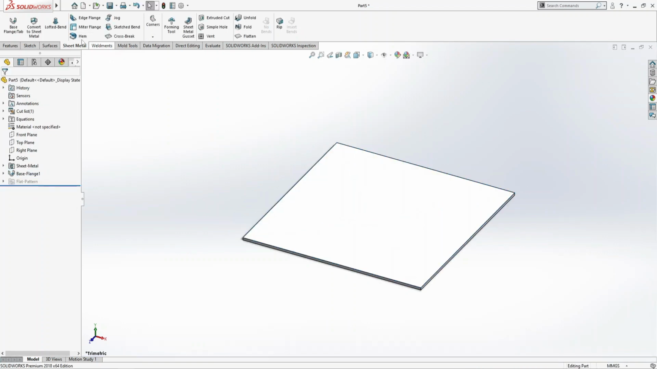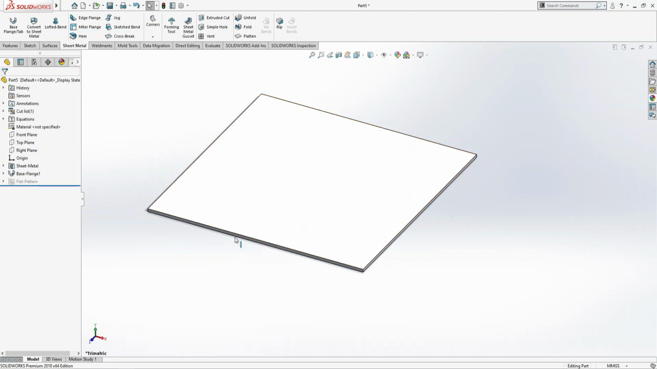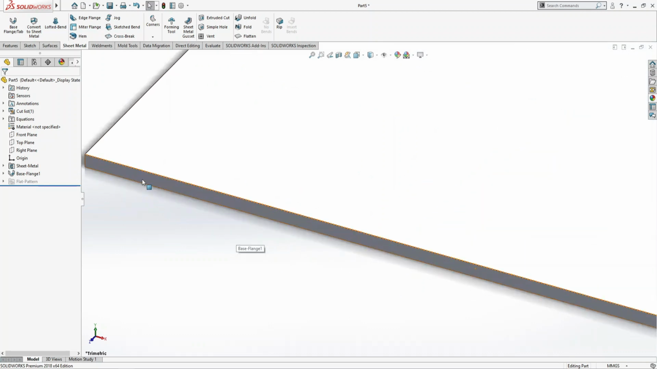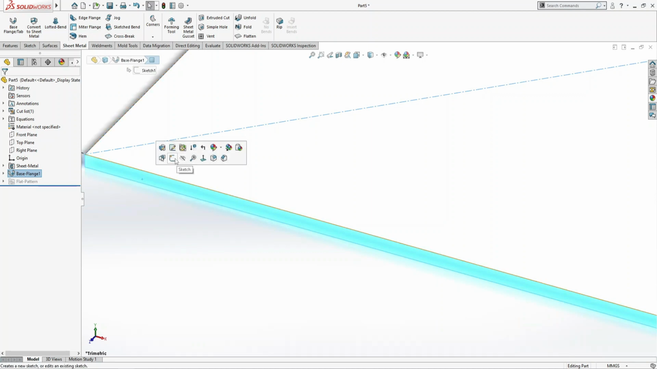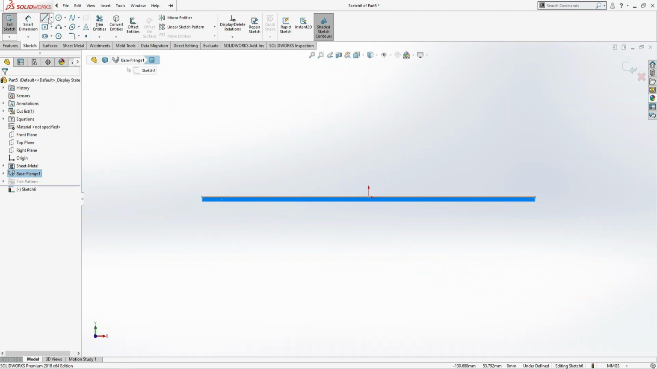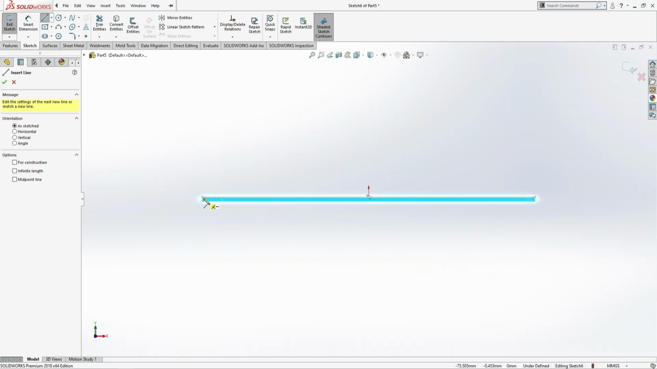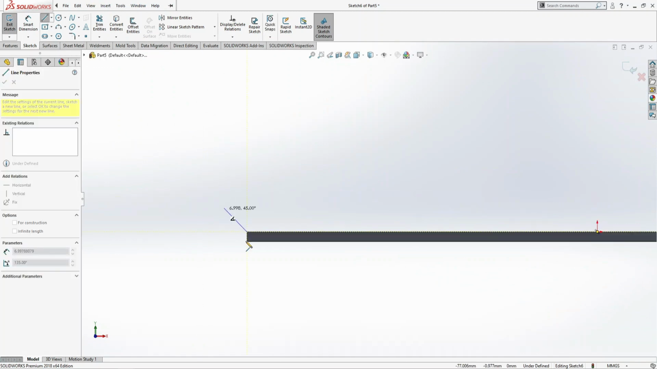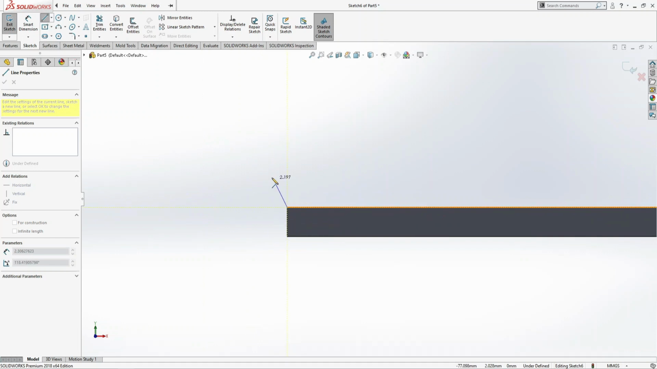Now next is Miter Flange. If you have watched the last tutorial in which I used edge flange, we don't need any sketch, but for Miter Flange we need a sketch. For this I'm just going to select any of the faces of the sketch. Control 8, line command from this edge. Okay, I just click on the edge.